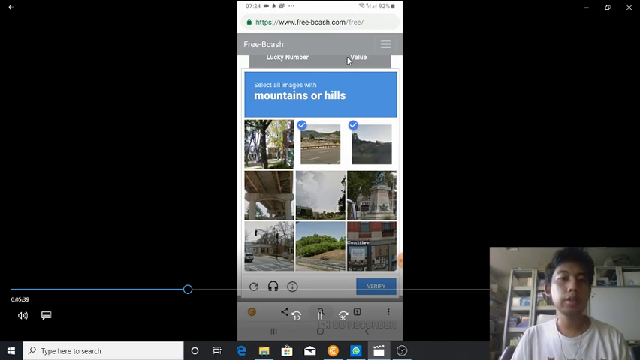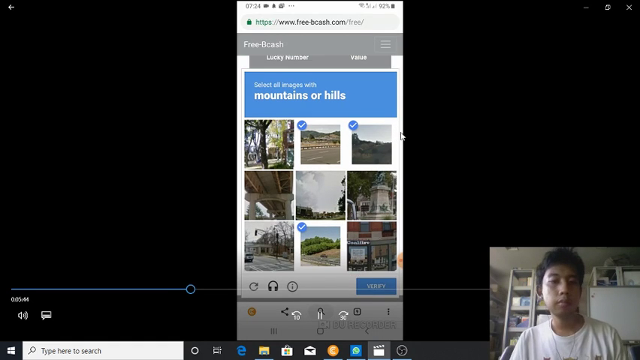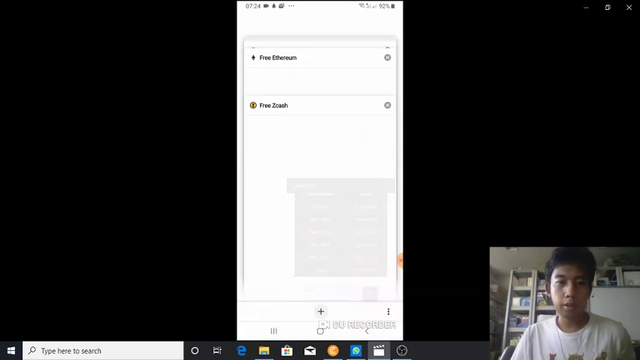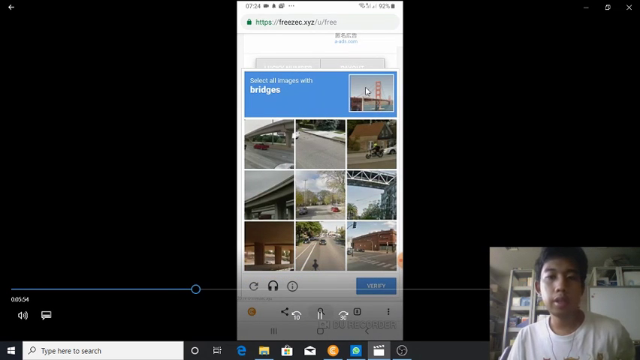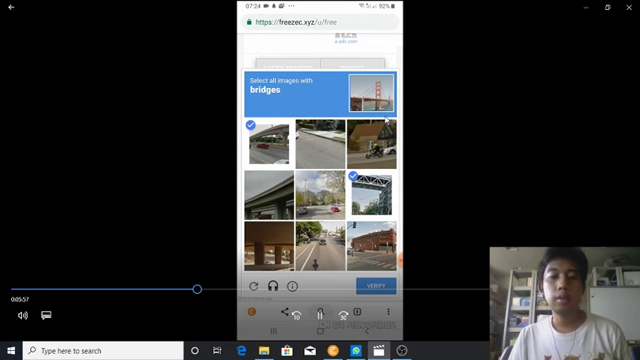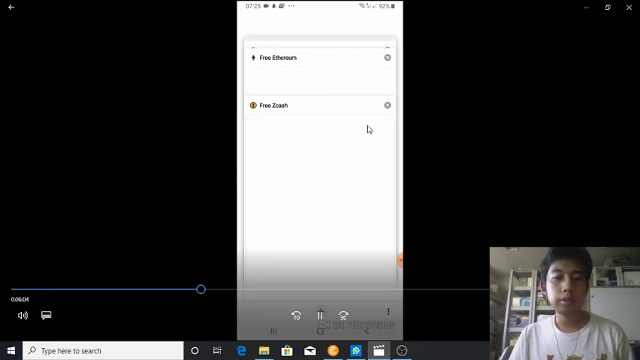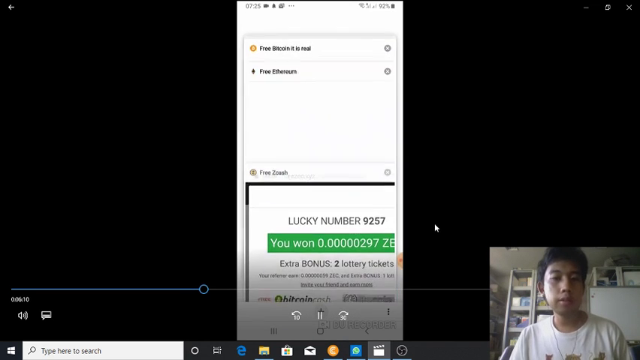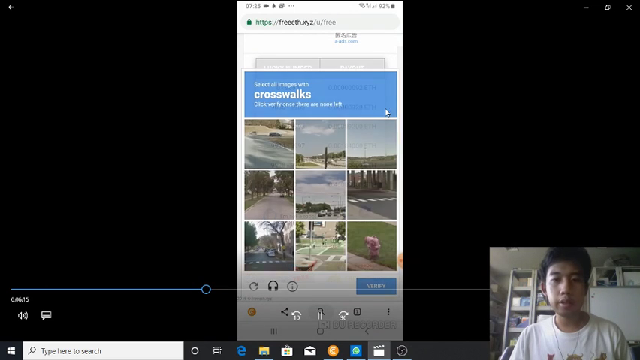Click the mountains and seal to get some free Bitcoin Cash. Roll the number. Okay, not lucky. Now get some free Zcash. And close the ad. And near the lucky number 9000. Sometimes I get the second lucky number.